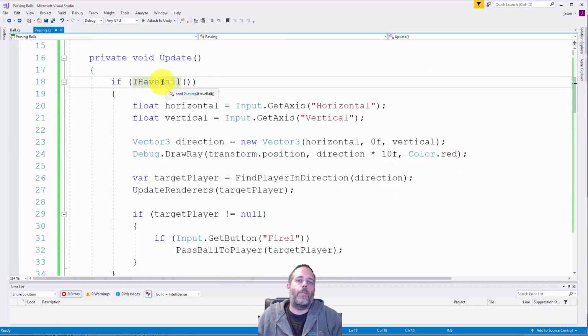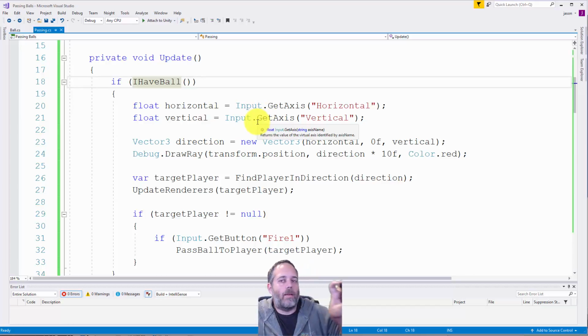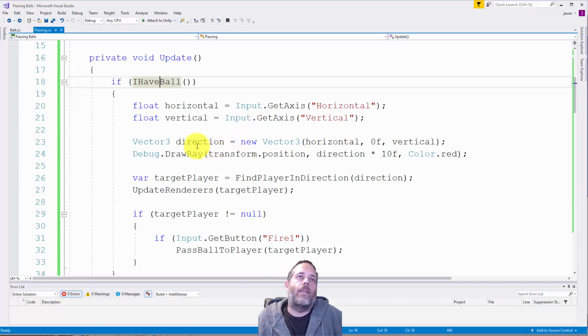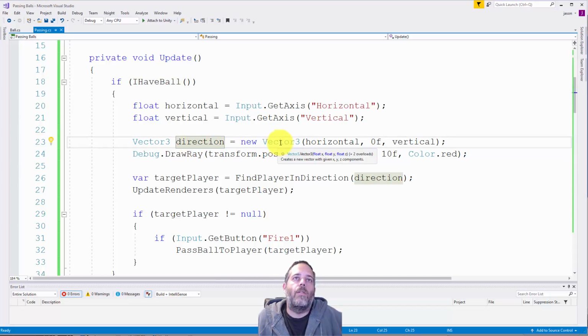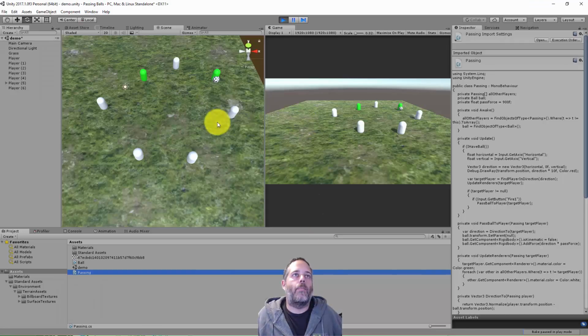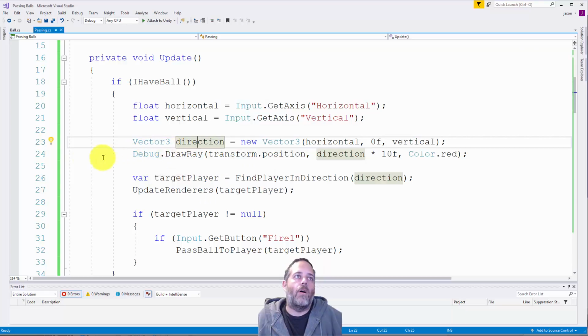So if it's the character with the ball, assuming one has the ball, we get the horizontal and vertical axis values, which just map up to my controller's stick right there. And then we get the direction. So I just take the horizontal and vertical, pass them in as X and Z, leave Y to 0, and get a new vector. Then I'm drawing out that ray. So that's that red line. Remember, if you see when I press it in here, if I do this, that red line right there is the ray that you're seeing in this call on line 24.